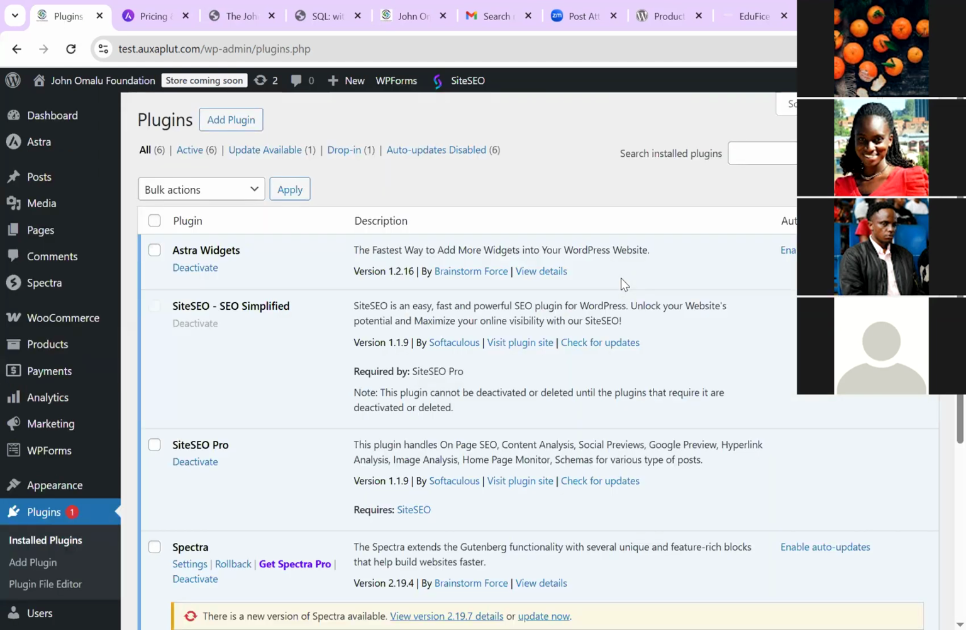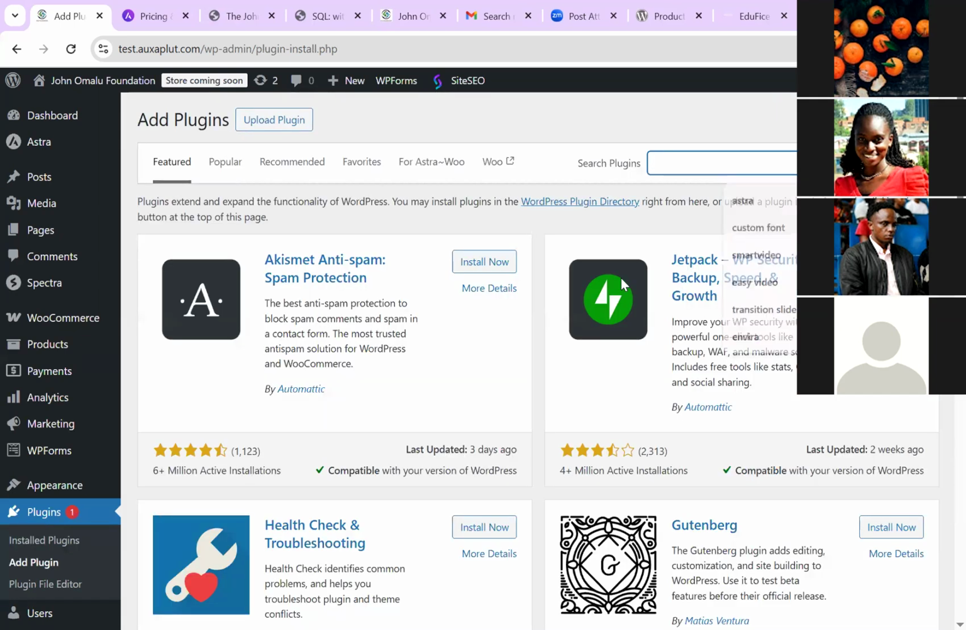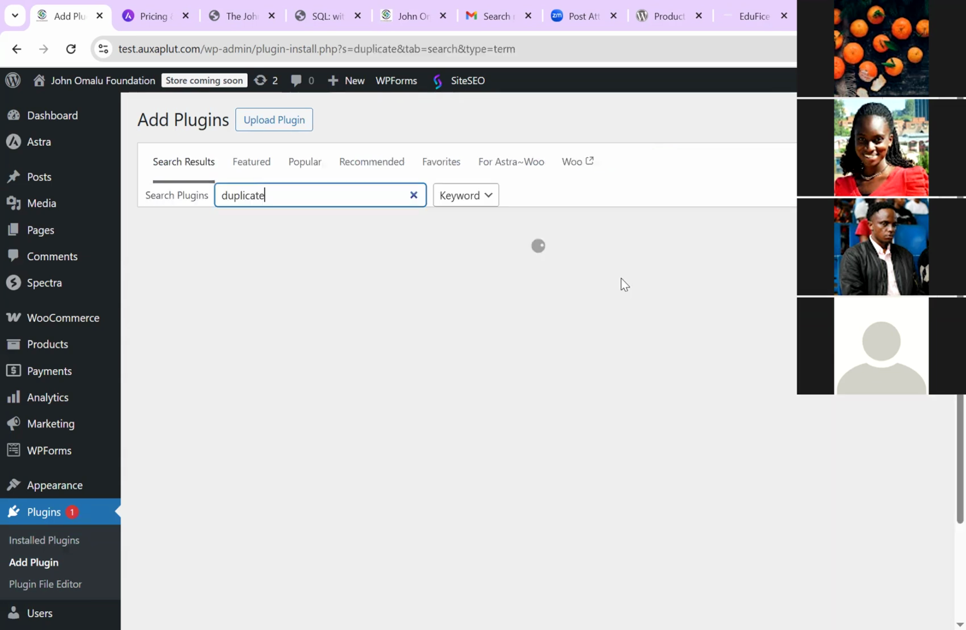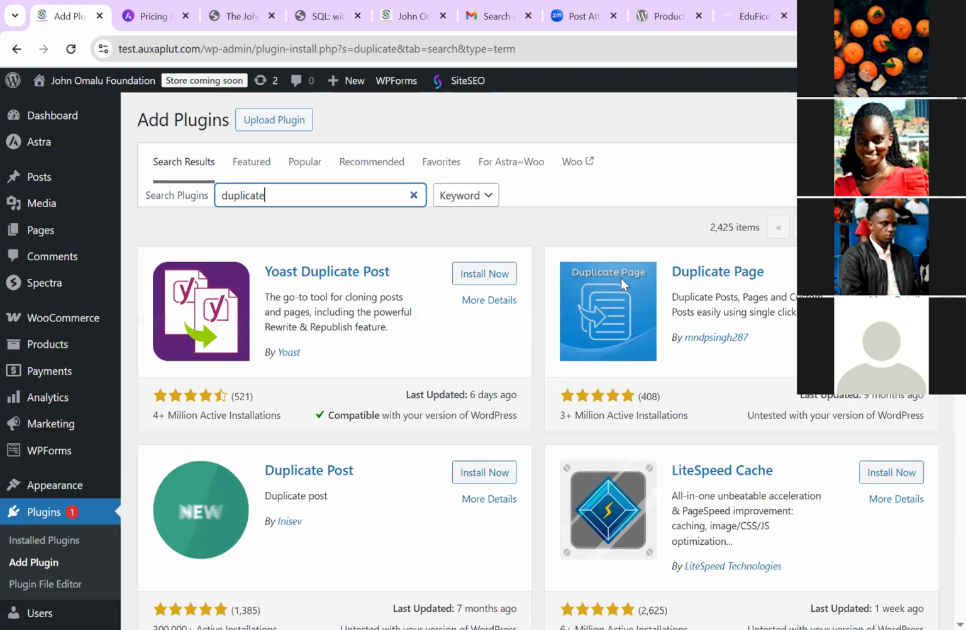I want to add a plugin that enables me to duplicate pages. Instead of creating a page from scratch, I want to be able to duplicate a page, so I don't have to start from scratch creating a new page. It's called page duplicate. So that's the software plugin I'm installing. So I activate it.